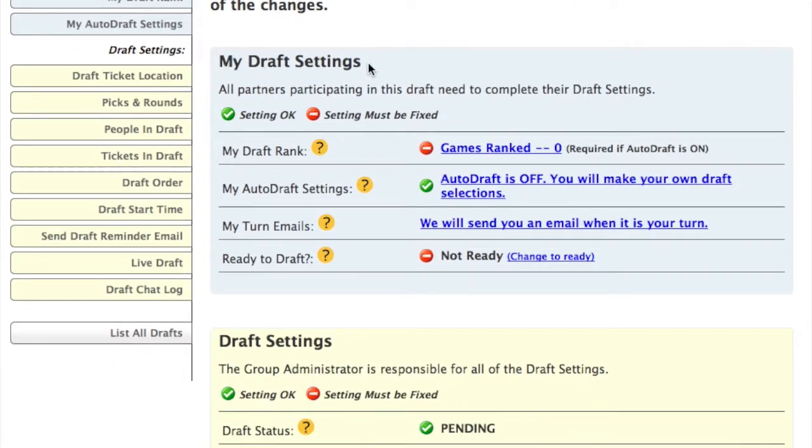My draft settings. Every partner sees this section. These are the individual draft settings that each partner must review and set. My draft ranked. These are how they rank the games in the season. My auto draft settings. So whether the partner wants to select games themselves during the live draft or turn auto draft on to have the system pick for them.